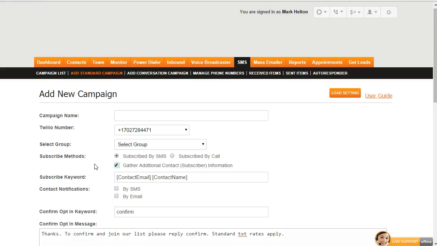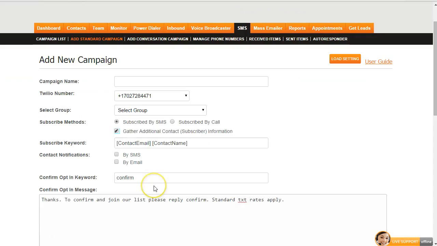So rather than having them text in a keyword, you can also check this box, and what will happen is you can just instruct them to text in their name and email all in one message, and that will be their keyword, and because that is what they're texting in, that information will be added to the contact. So our system will automatically go in and scrape the email and the name out of that message that they sent you and add it to your contact. So then you can create a list of people where you have their name, their email, their phone number, and that sort of thing. Everything else still works identical.